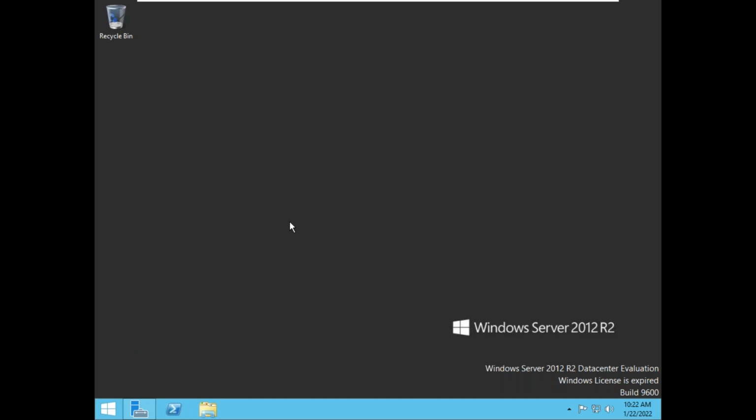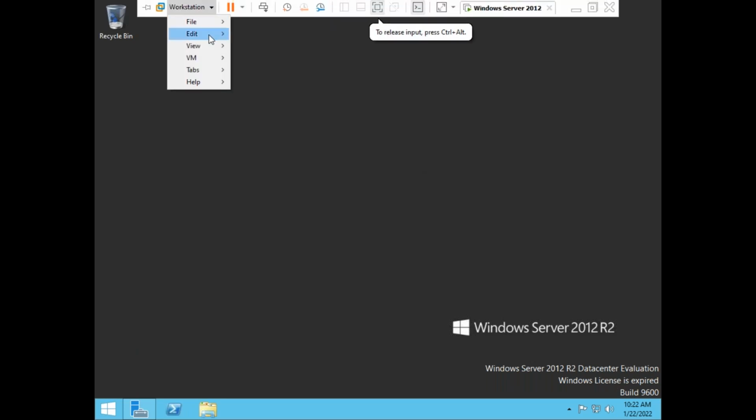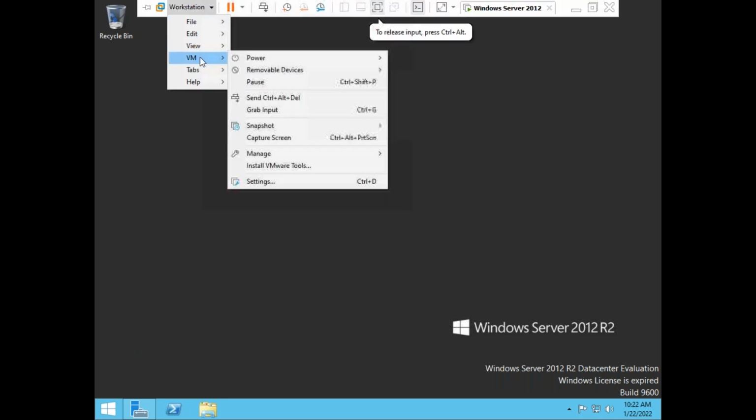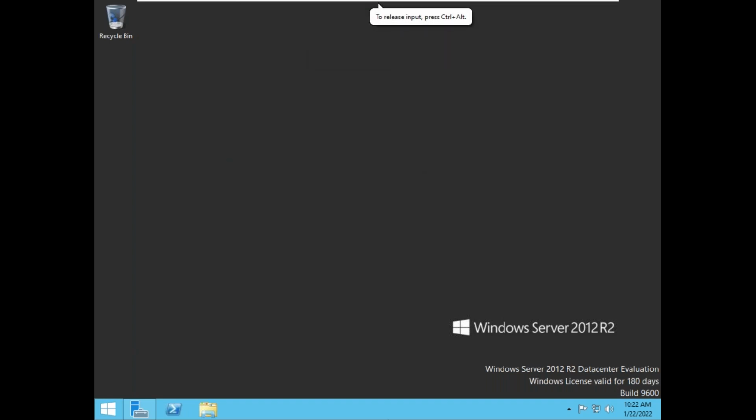But here, at present, it is not possible, but it is possible to copy. It becomes possible when you install VMware Tools. Now we want to install VMware Tools. Here, click VM, then click Install VMware Tools.